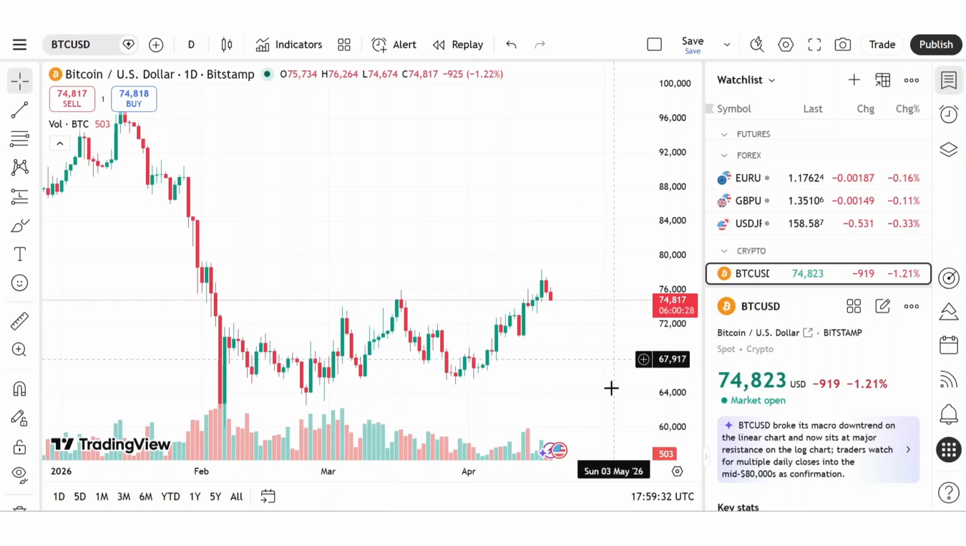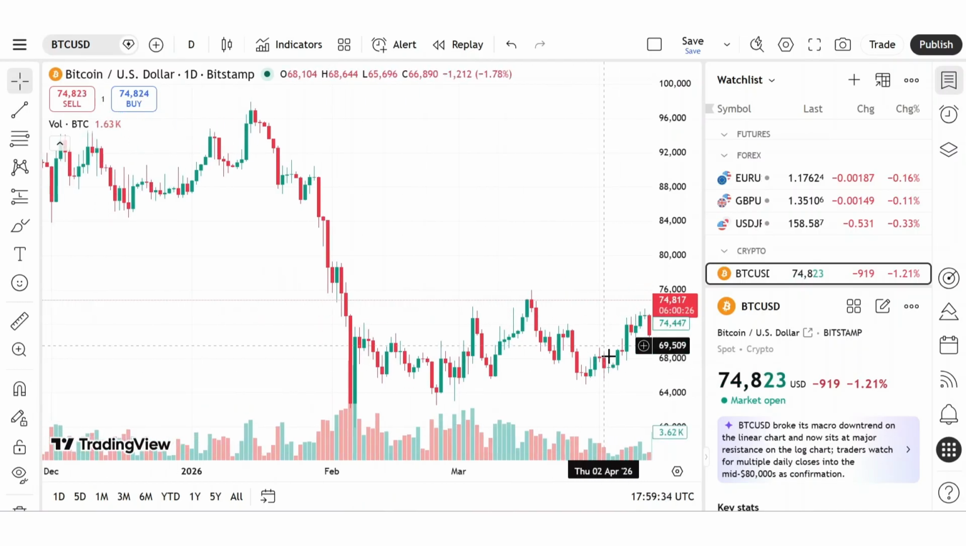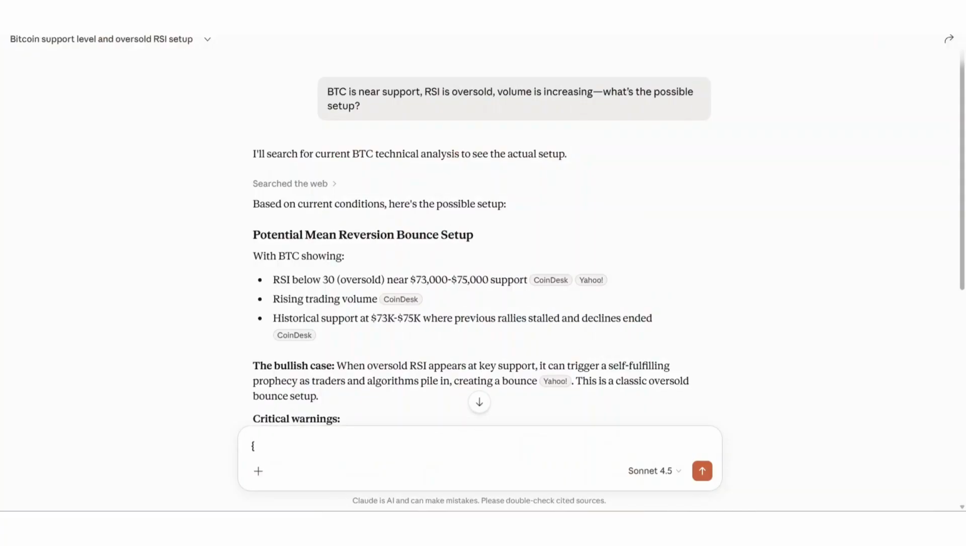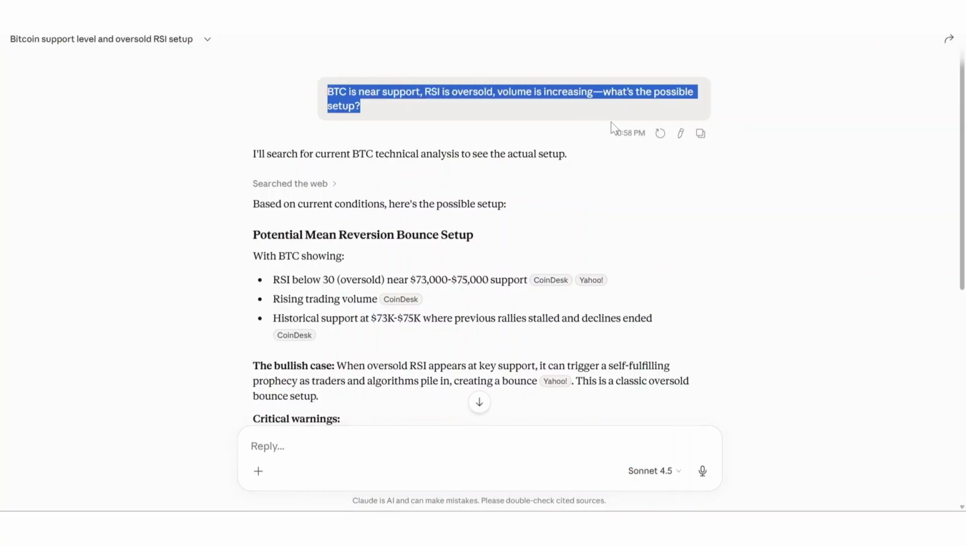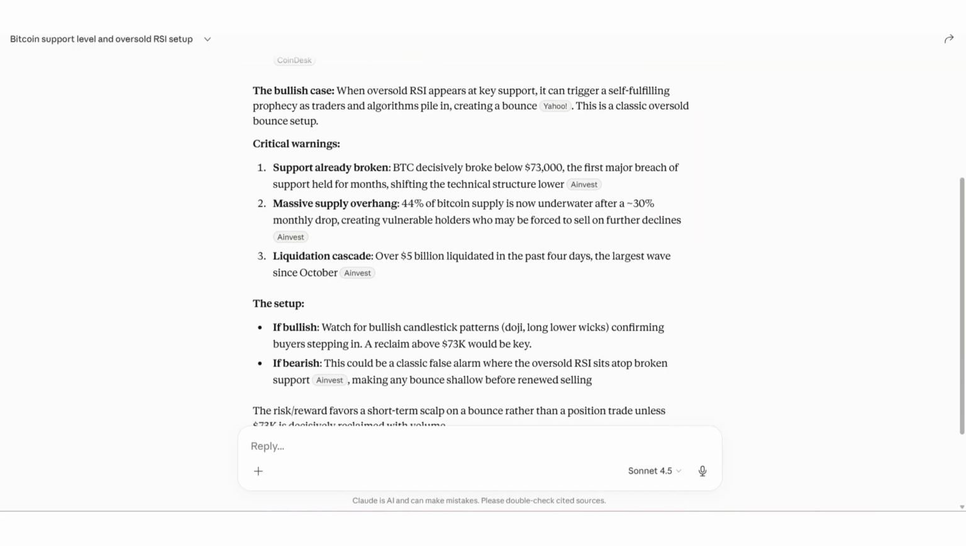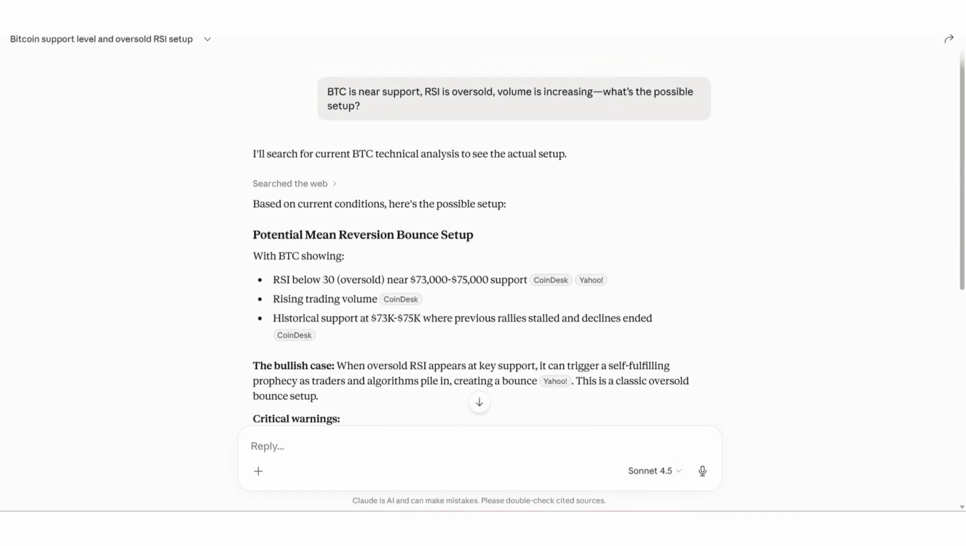Open TradingView and analyze your chart. Then describe your chart to Claude, such as BTC is near support, RSI is oversold, volume is increasing. What's the possible setup? Claude will give you analysis, ideas, and risk management tips. So that was method 1.